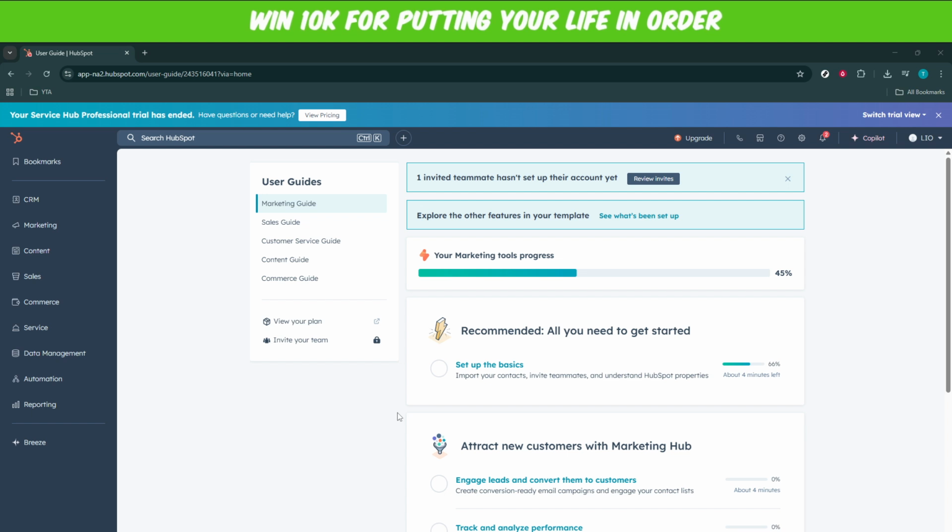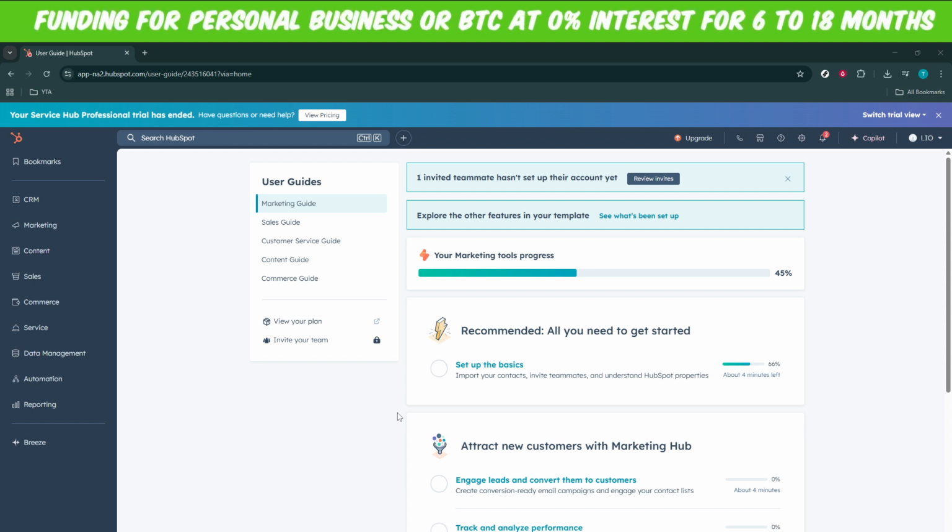To begin this process, you will first need to navigate to the HubSpot user guide. Go ahead and open your web browser and simply type in the URL for HubSpot's user guide, which will lead you to the dashboard. If you're already familiar with HubSpot, you'll recognize the interface immediately. It's intuitive and user-friendly to make navigation easy.